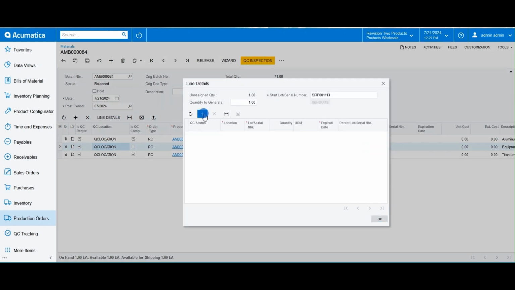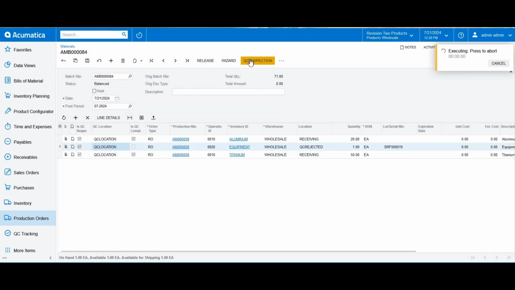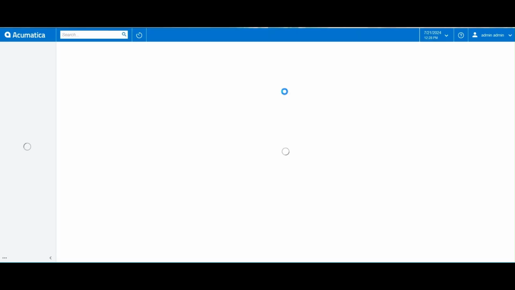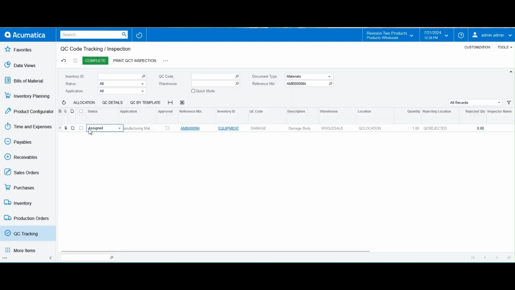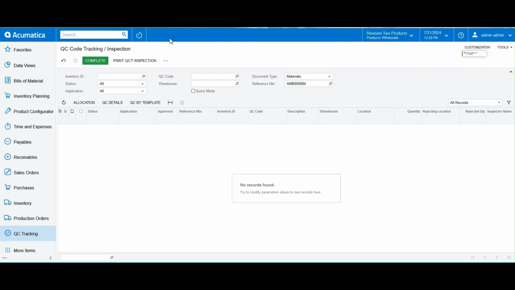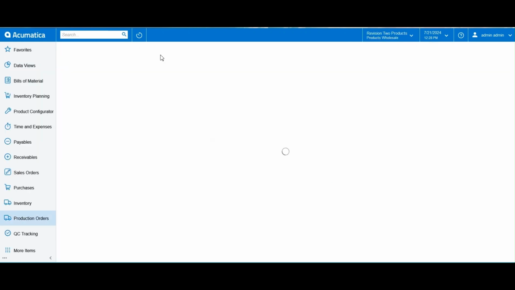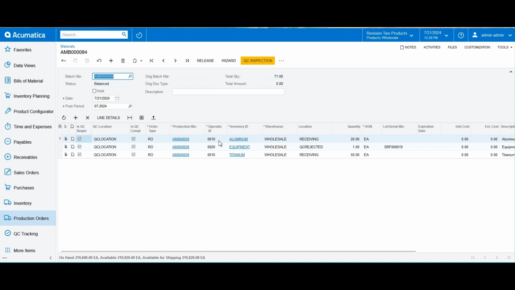Let's delete this line and re-edit it with another lot serial number and resend it to QC inspection. Let's go to the QC tracking inspection screen again and complete this sample. Once all the lines pass the QC inspection, the materials can be released.